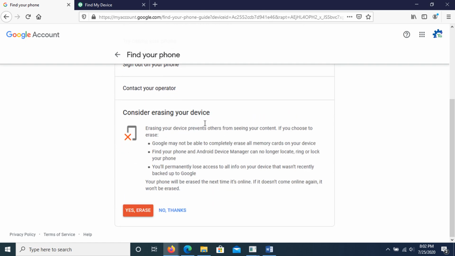The consider erasing your device option lets you remotely delete all the information on the device or memory card. Erasing your device prevents others from seeing your content. If you choose to erase, Google may not be able to completely erase all memory cards on your device.